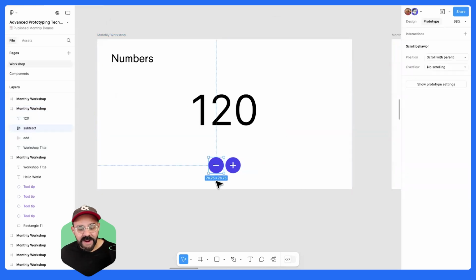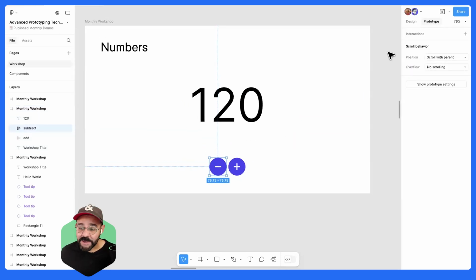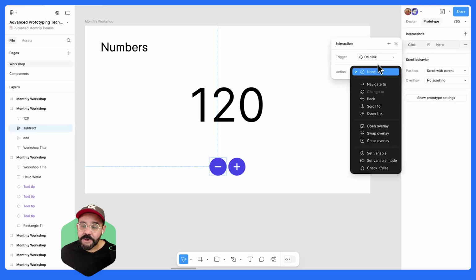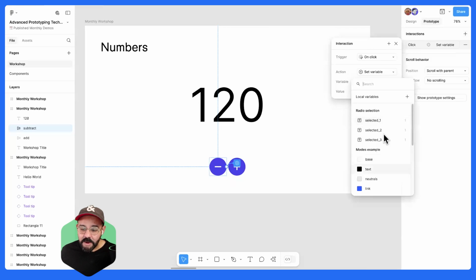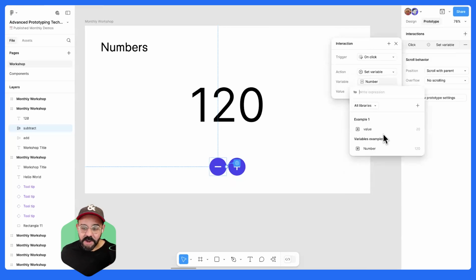Now we want to create that same interaction and we want to subtract from it. I'm going to select the other button that we have here. Make sure there's no other interactions on it. So if there was one on it, feel free, you can delete it from this panel. We're going to add a new trigger, on click. We're going to set variable. We're going to type in number. It's our number variable. And this time we're going to take the number and we're going to subtract. How much did we add? We added 50. Now we're going to subtract 50.